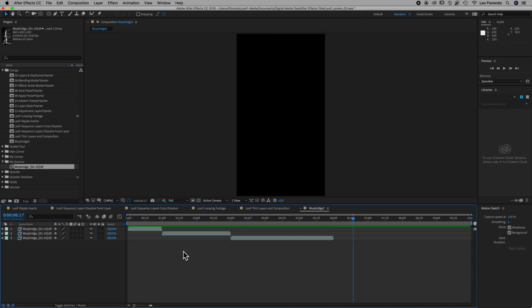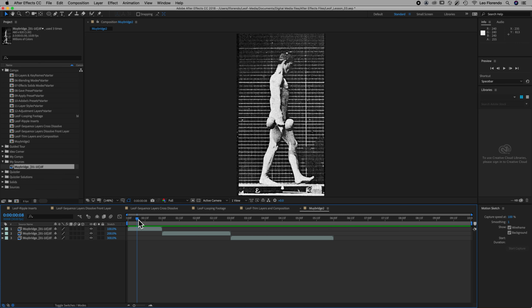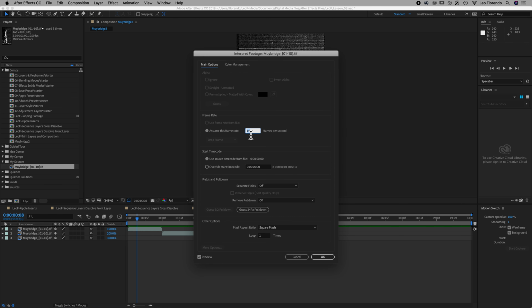The point being that if you want the same sequence to have different frame rates and you're going to use it multiple times, use the stretch parameter here, so that you can have different frame rates without having to go to interpret footage, because if you change the interpret footage frame rate, that changes all of them.